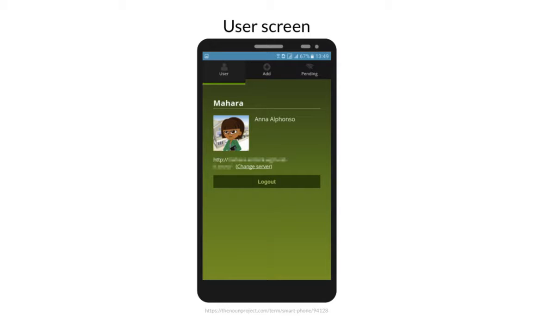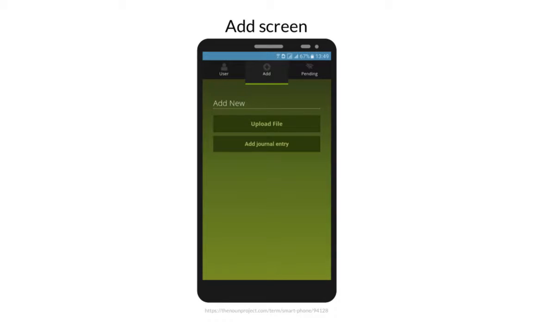Or if you changed your profile picture, then it'll also synchronize that, or the name of your Mahara site and all those things. So that's all happening on the screen. The next most important screen, though, is the add screen, where you can upload files or add journal entries.